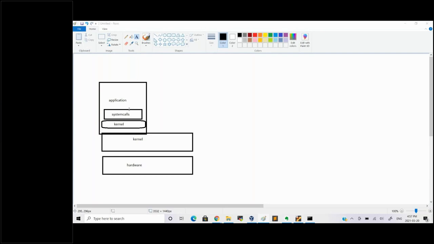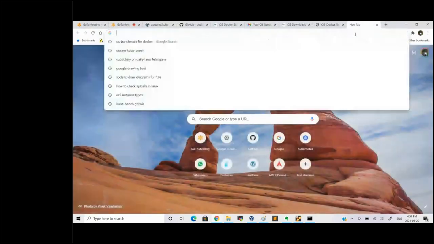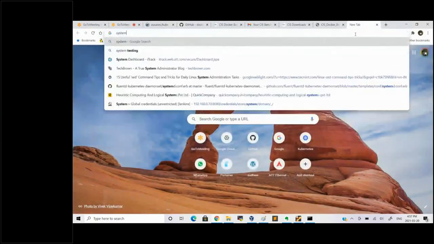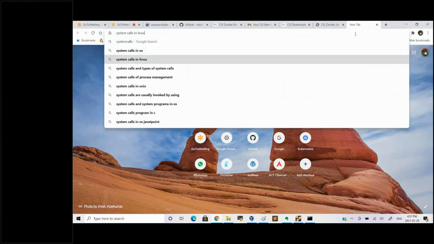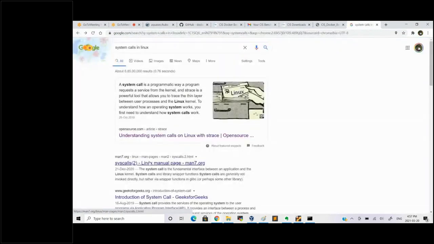Okay, if you search in Google for system calls Linux, system calls Linux. Okay, so if you see, you'll get a whole bunch of system calls actually. Let me open the official man page.